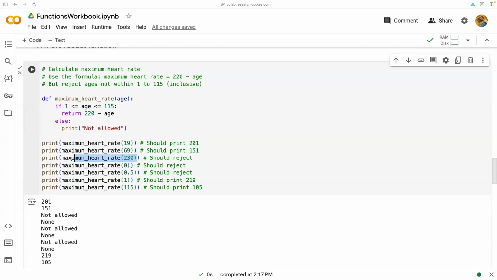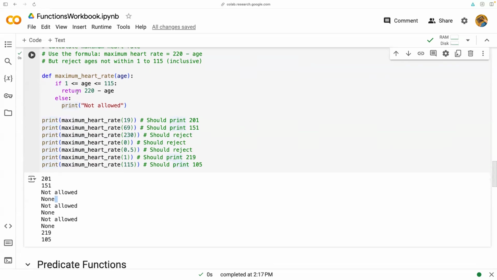So this print was executed within the function. And then when the function is done, after it executes not allowed, it will replace this with the NoneType. So this line will print the None. Does that make sense why there's two parts? So again, same for everything else, right?